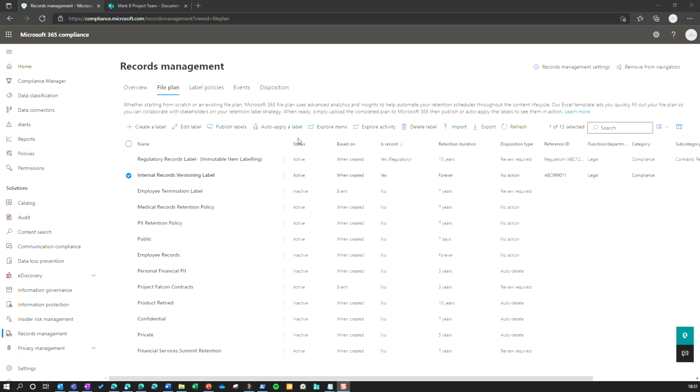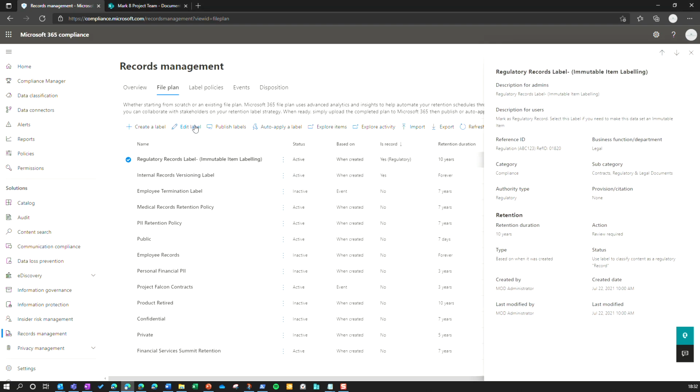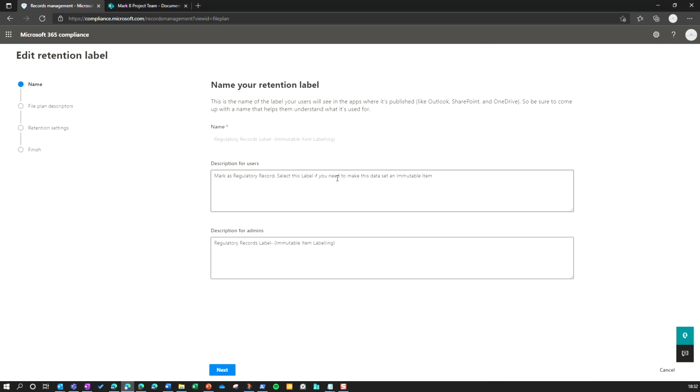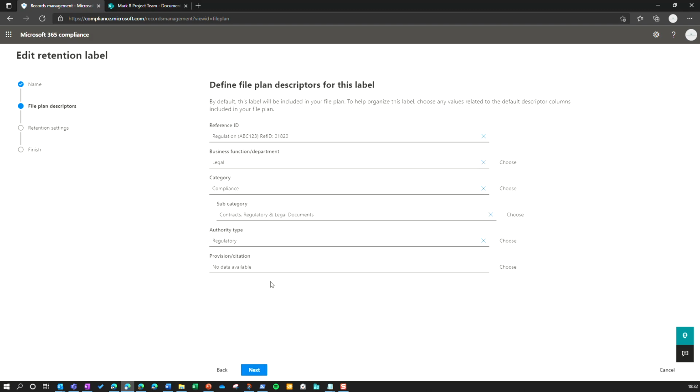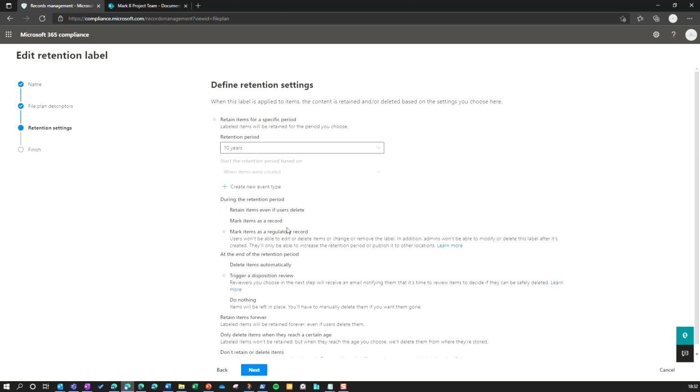Back in the main portal for file plan, let's select the regulatory record here and take a look at this one. Again, standard configuration. Again, you can add a file plan descriptor, and I would always advise that you take advantage of this. But this time, we have mark items as a regulatory record. You'll see that this context is different to what comes up when you mark items as a record. When it comes to creating regulatory records, these are not available out of the box.